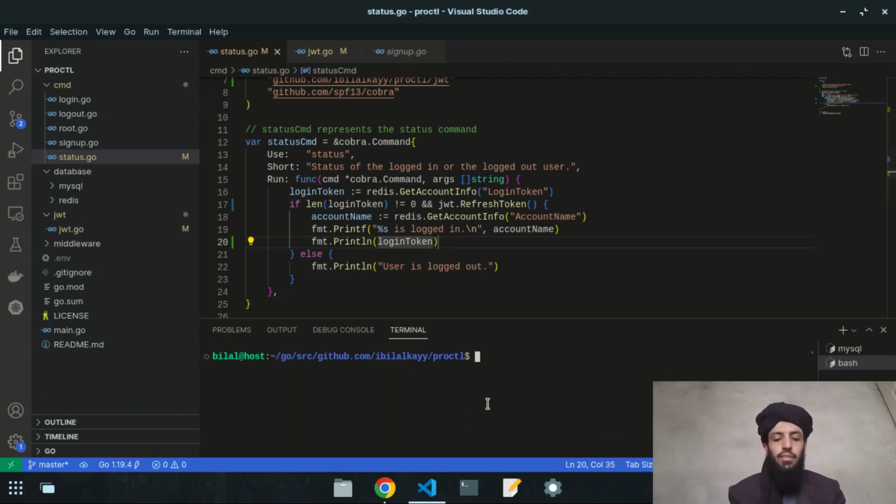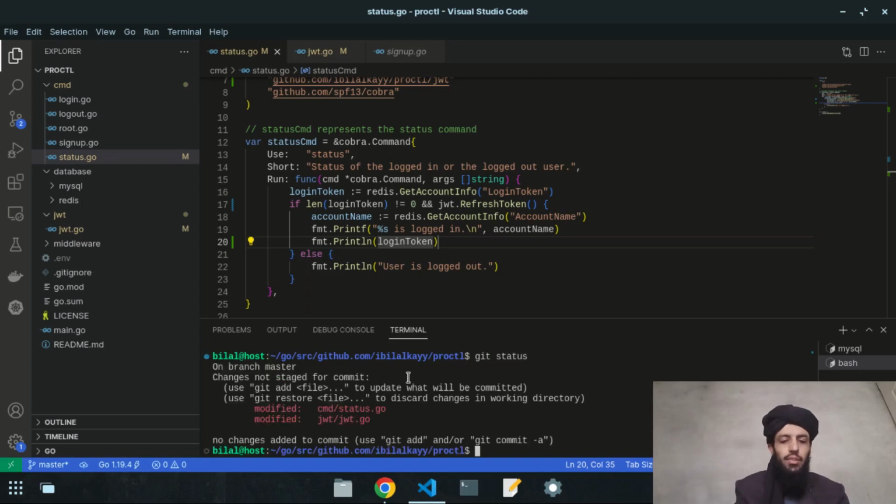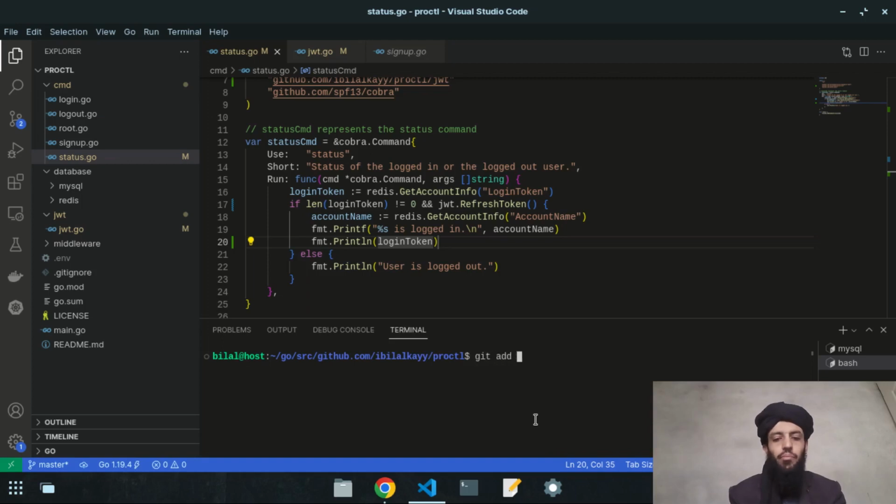So after that, let's write git status. As you can see, these are the modifications that I have done in these files. So let's write git add and git commit -m, add the refresh token functionality. All right, so now this is done. After that, git push origin master.